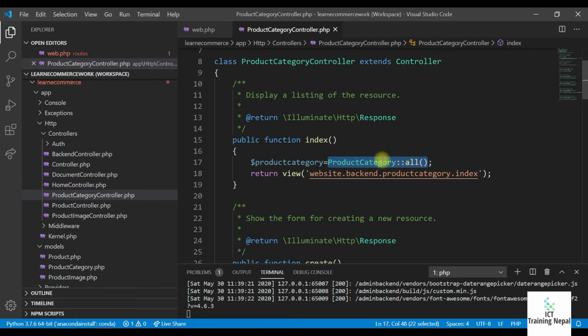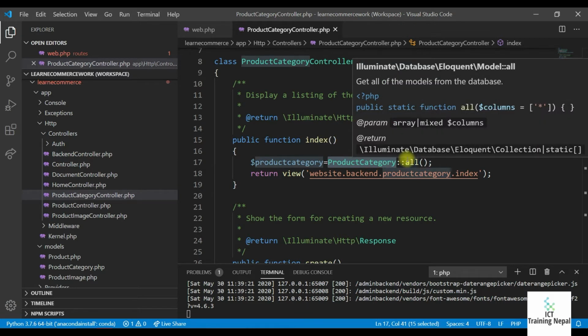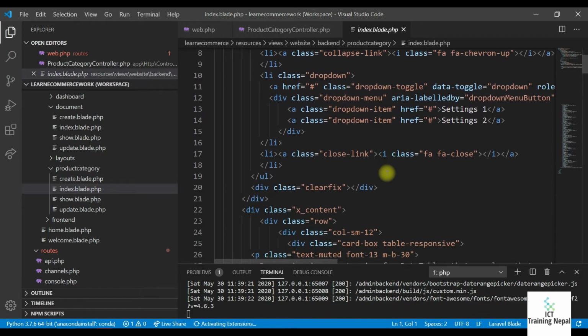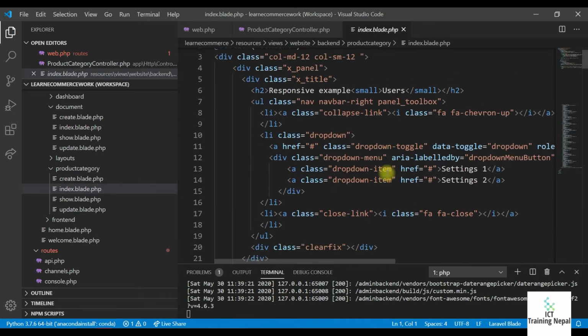Okay, so we are calling the model, and the model is calling the database. The model is directly connected with the database, so when we call the model, all the data from the model will come here, and we'll just return this one. Okay, so let's go towards this index page and change a few things here.